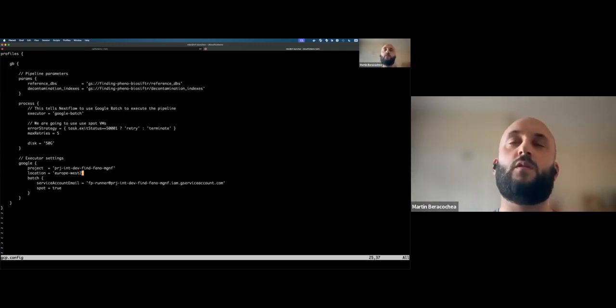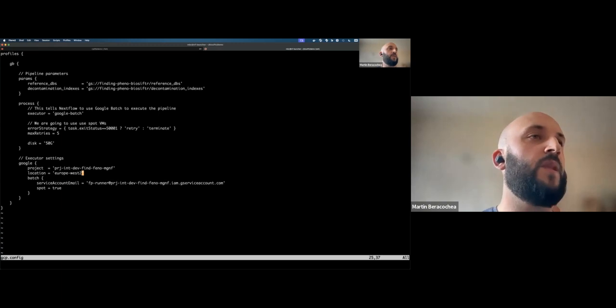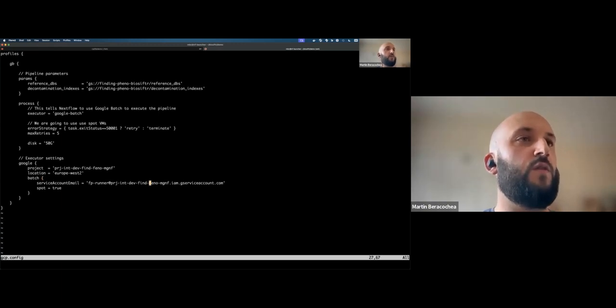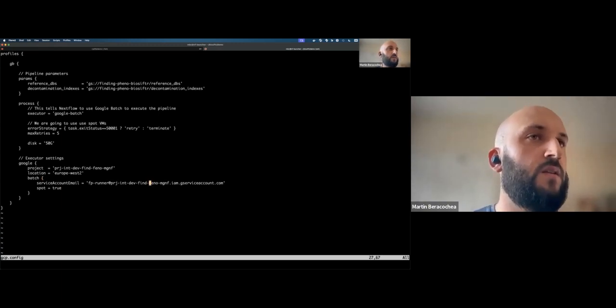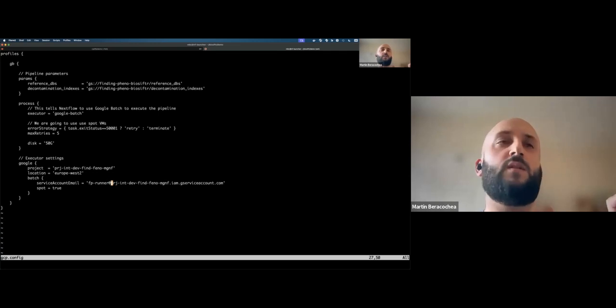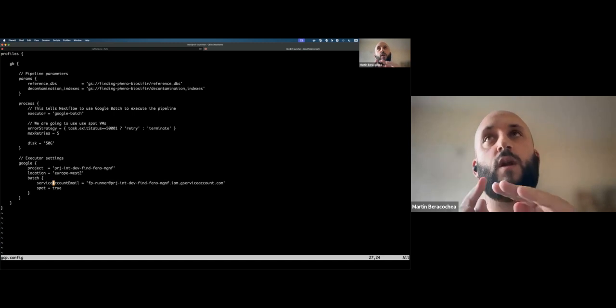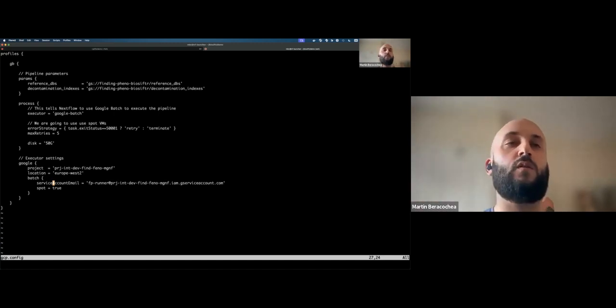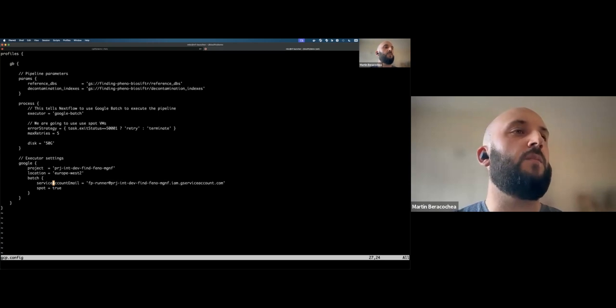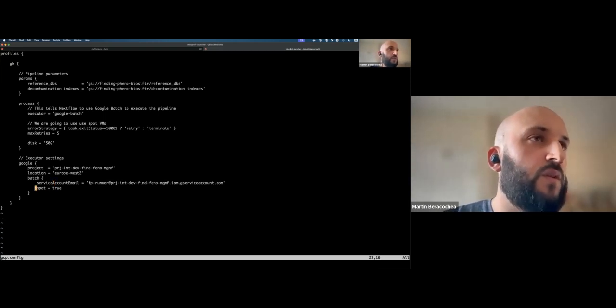We are based in Cambridge, so it just makes it easier for me. And then I'm specifying a few things within batch. This is authentication level stuff, so I need to specify a service account email in this case. If I need to authenticate, I want to make sure that Nextflow can use the API, so it's going to use this user to communicate with that. And this is important, this spot too.